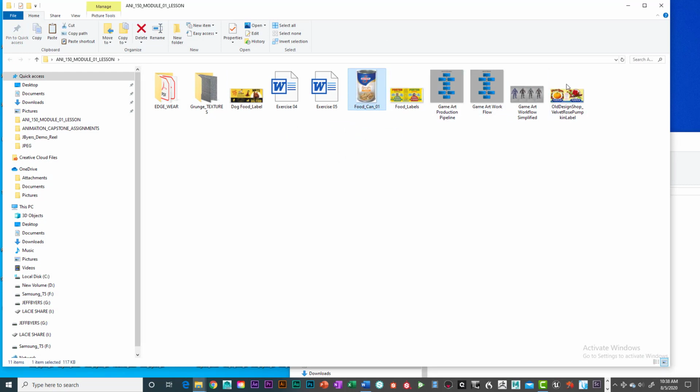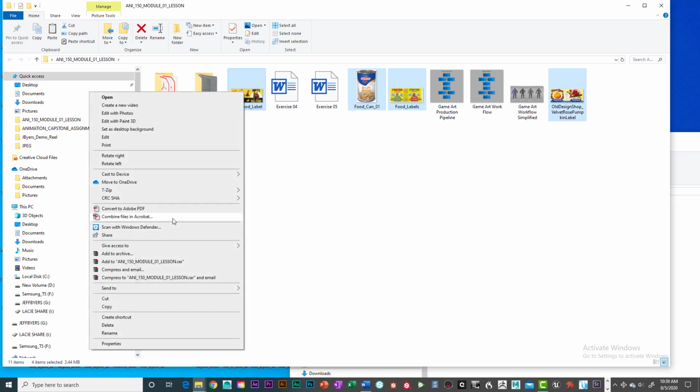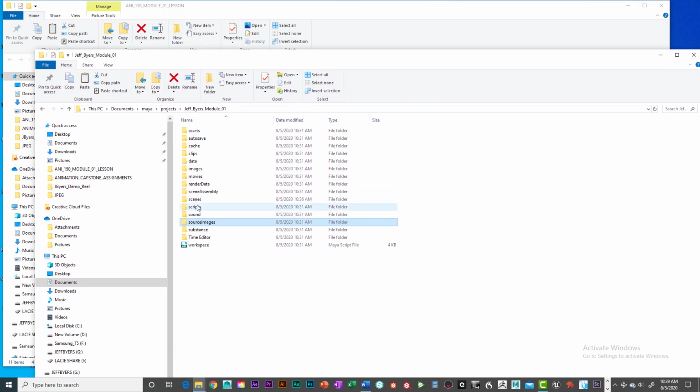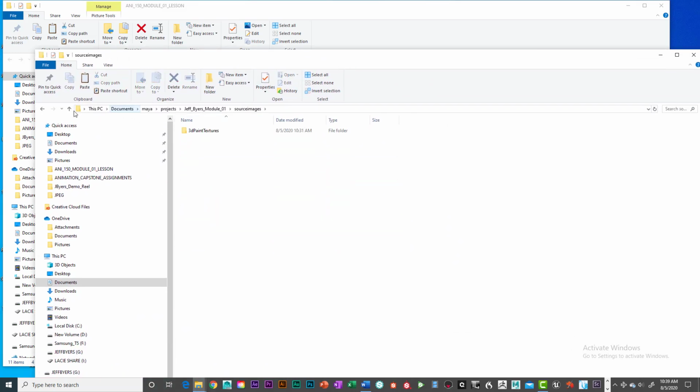But what I want to do is copy the images that I'm going to use for this project or this assignment. Okay, so I'm going to click on one, hold the control key down and click on the other ones that I need, and I'm going to copy those. I'm going to right click over them, copy, and open up the source images folder, right click and go to paste. Okay, so now I've got all of my labels.